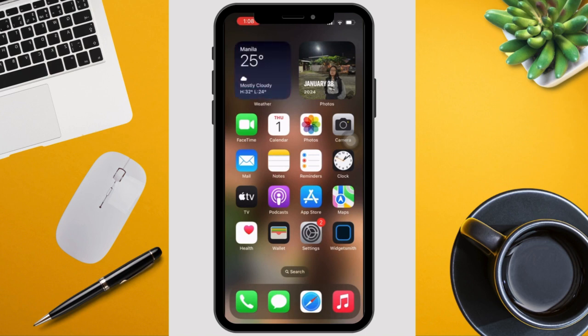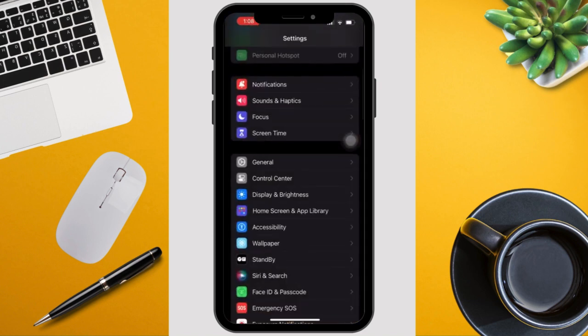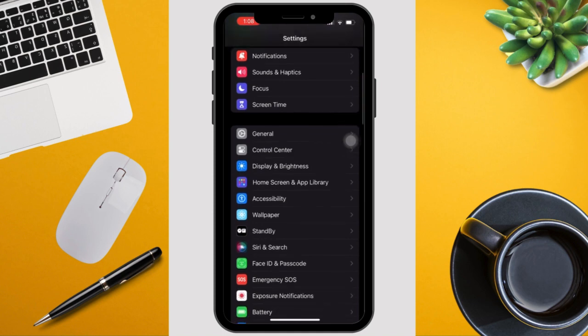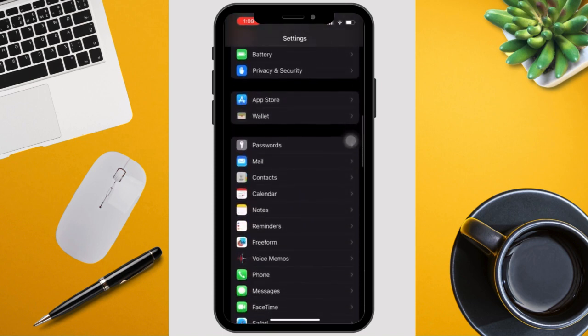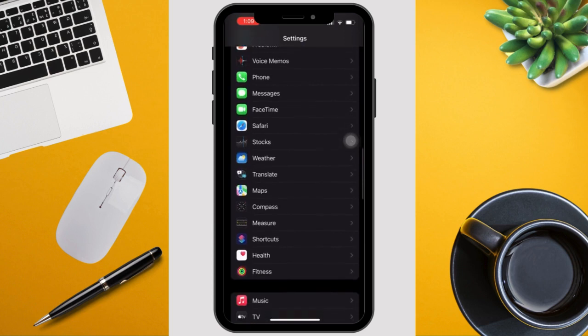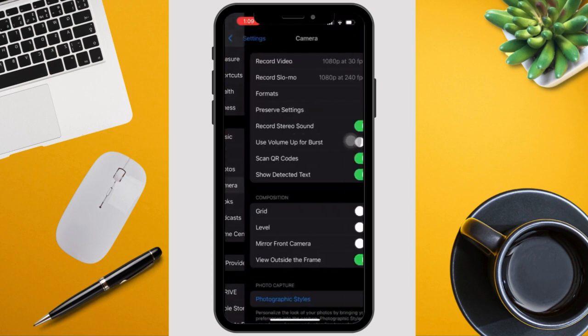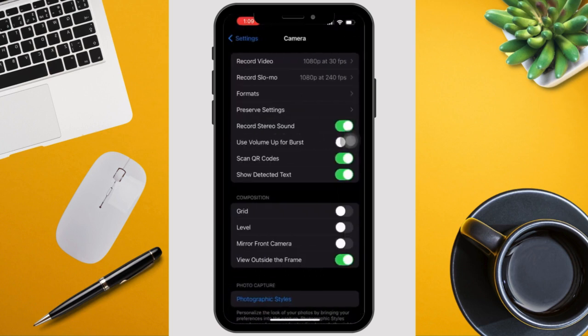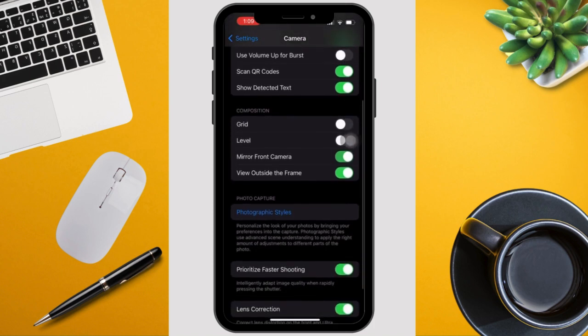First things first, you want to open the Settings app on your iPhone, then swipe or scroll down until you reach the Camera section and tap on it. Look then for the option called Mirror Front Camera and toggle it on. Now, just go to the photo you want to edit.